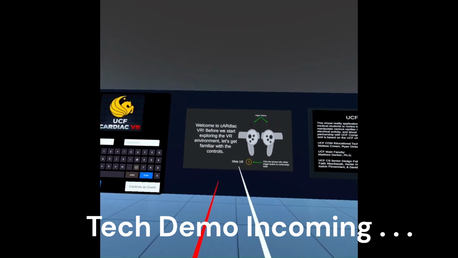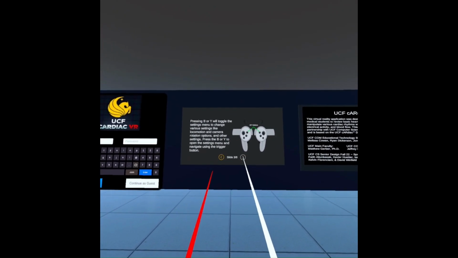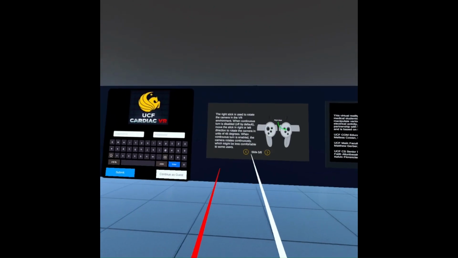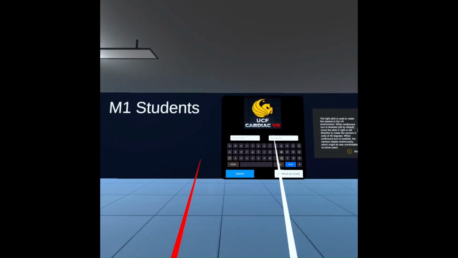So to start, the user is greeted with the tutorial screen. This will give them the basic controls of the app, as well as how to open up the settings menu and what that settings menu does. We have a login here where the student can use their NID as well as a provided password.